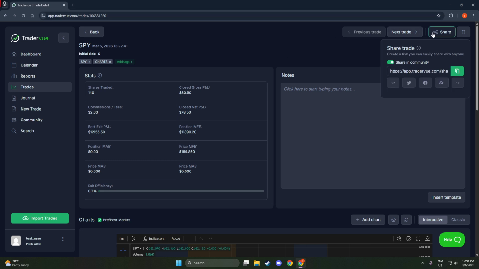Next, look for the Share Trade option. Depending on your layout, this may appear as a checkbox, a toggle, or a button labeled Share or Share Trade. You'll usually find it near the top of the trade details, along a sidebar or inside an Actions menu. When you turn this on, you're enabling public sharing for that single trade.